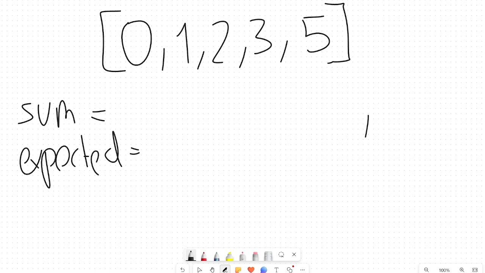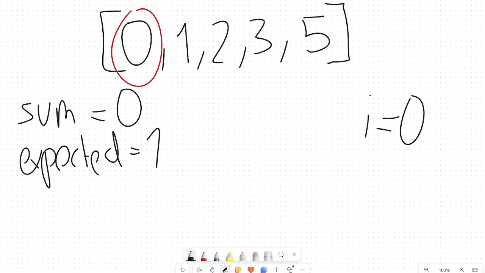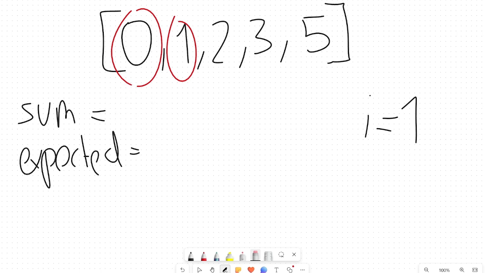We'll set i equal to 0 for now. We're now at 0, so we set sum to 0 and expected to i plus 1. So 0 plus 1 is 1, expected is 1. We now increment, i is now 1, we're at 1. So sum is now 0 plus 1, which is 1, and expected is i, which is 1, plus 1, which is 2, and 2 plus 1 is 3, so now expected is 3. Then we increment i again.